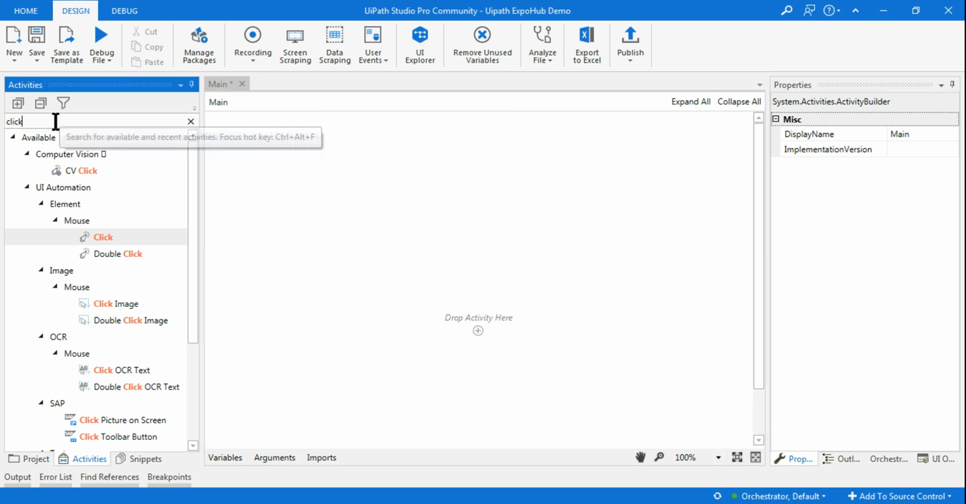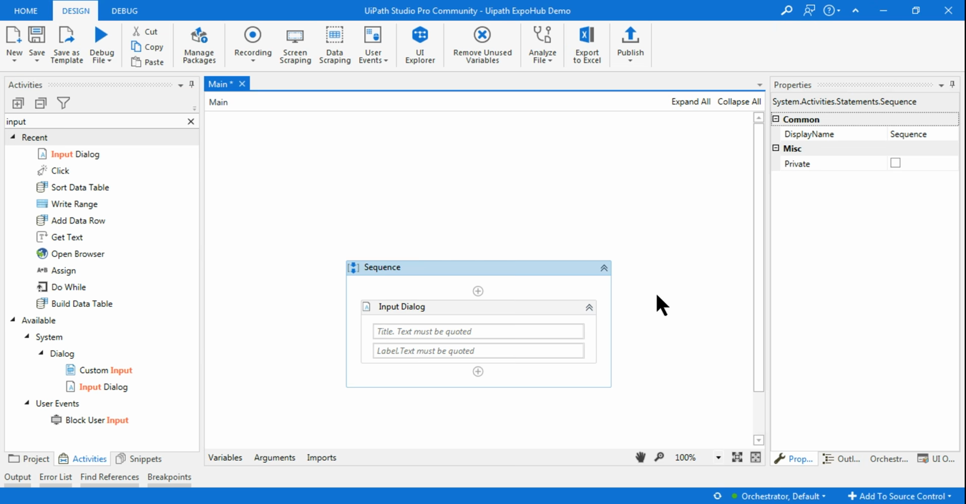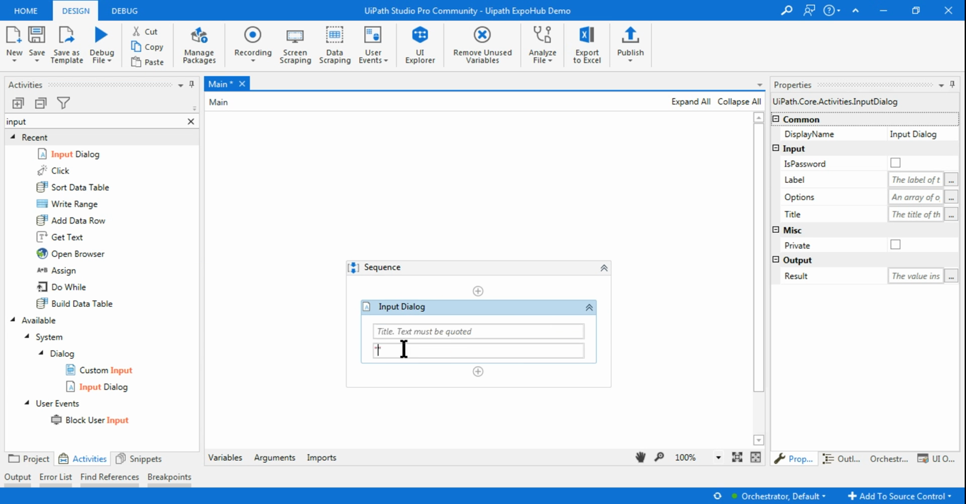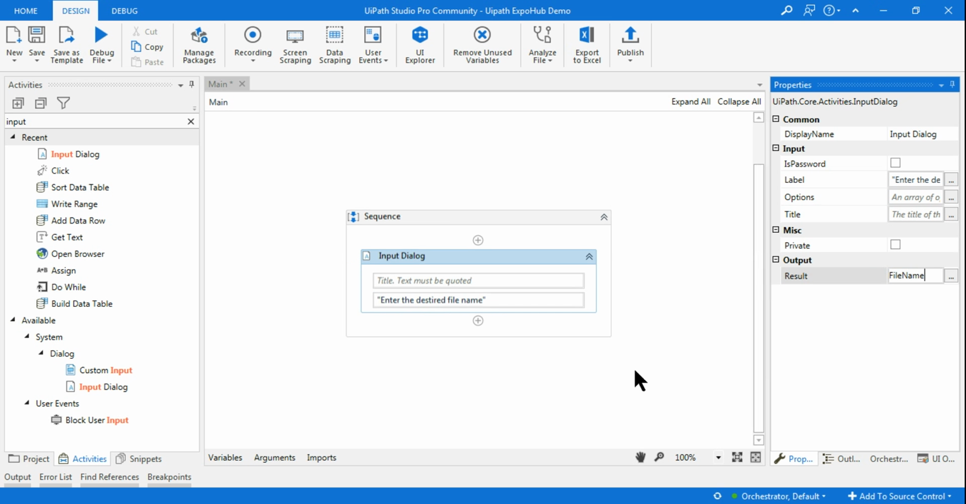So the very first thing is I'm going to start asking the customer what the file name is. Once I extract data, which file name do you want to save it as, right? So I'm going to use the input dialog box. Here I'm going to ask a very simple question: enter the desired file name. Whatever the customer enters should get stored in a variable. So I'll give a name called file name. Clear?